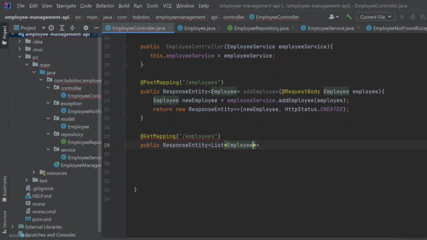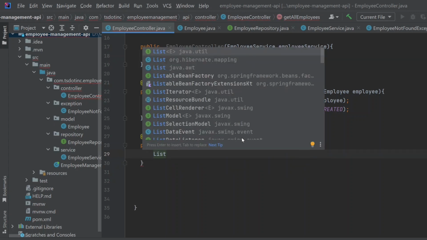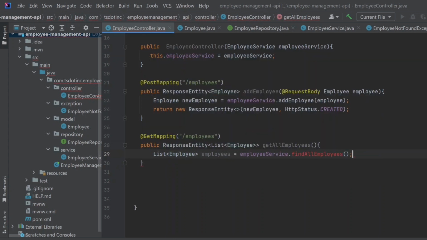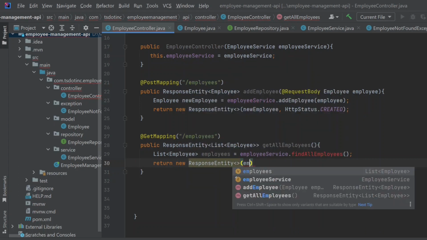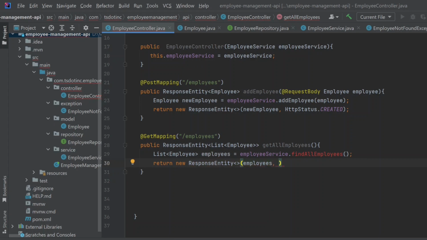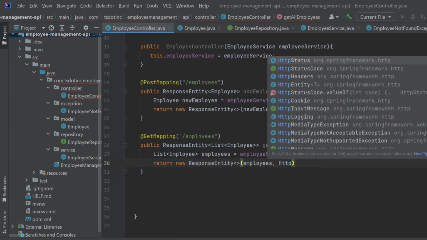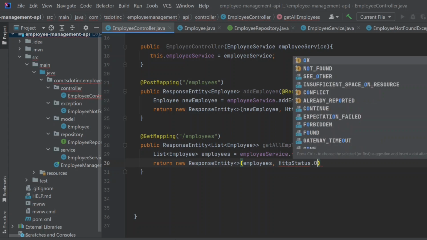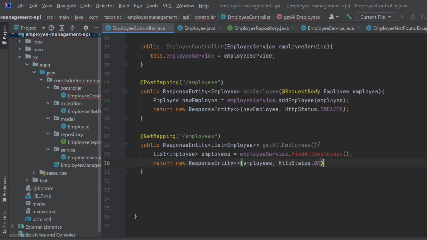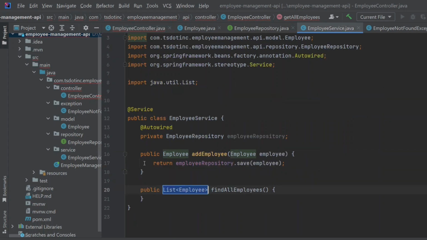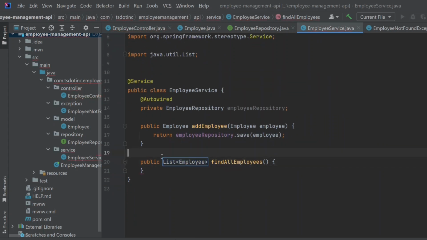The purpose of this method is simple but vital. It handles HTTP GET requests, and when triggered, it invokes the findAllEmployees method of our employee service. Upon successful retrieval, this method returns a response entity containing a list of employees with the status code 200, that is HttpStatus.OK. This HTTP status indicates that the request has been successfully fulfilled. Now let's head over to the employee service class and add the findAllEmployees method there. Here is how it's done.